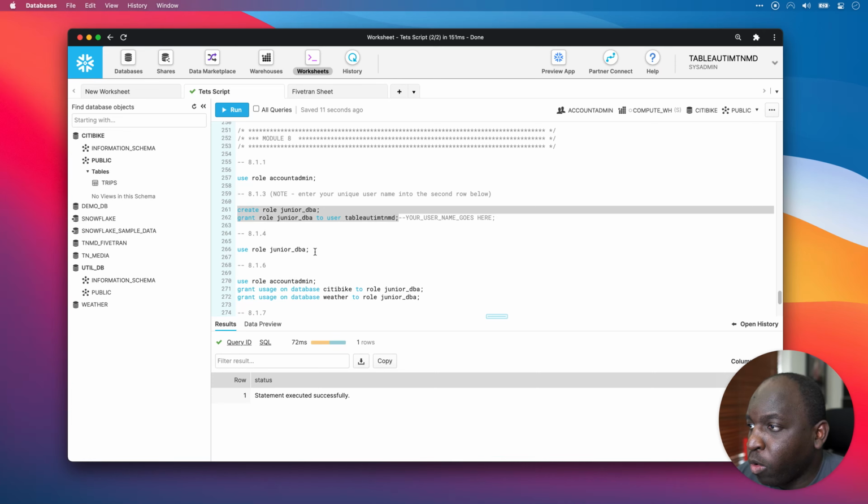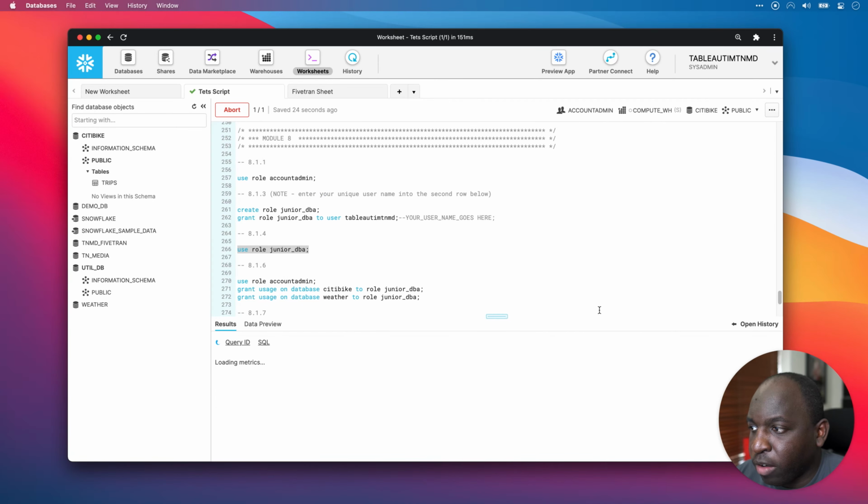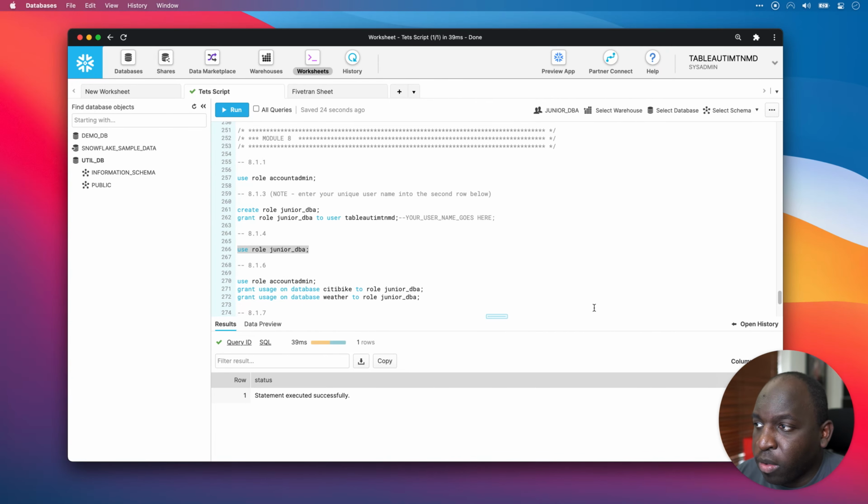So now I can go in here and use role junior DBA. If I hit run there, we can then review this step. Essentially what we did is we created a role, then we attached the role to my user so that my user can use that role. And now I can use that role, junior DBA.